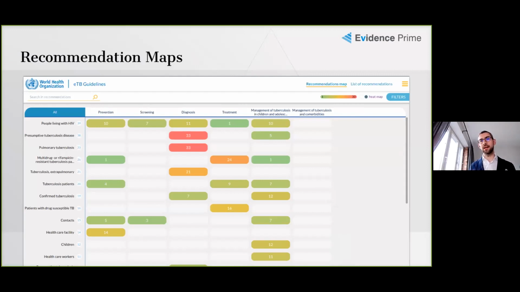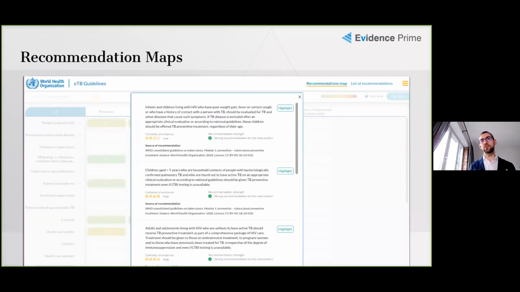So the ultimate product for this recommendation-centric publishing is something we call recommendation maps. They take the idea of using recommendation as a unit of information even farther, and they allow you to search, filter, and compare recommendations coming from different guidelines or even different organizations. So, for example, in this screenshot, you can see that there are 10 WHO recommendations that cover prevention of tuberculosis in people living with HIV. And I can then click this cell to see them all, explore them in more detail.